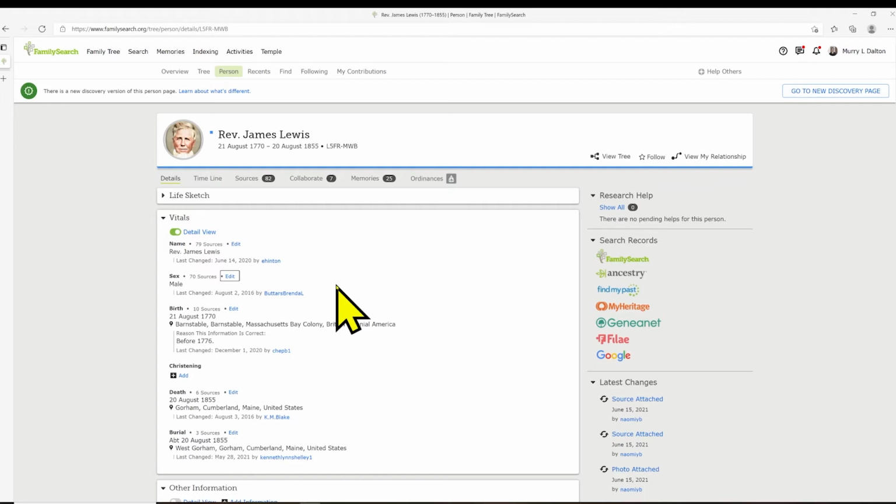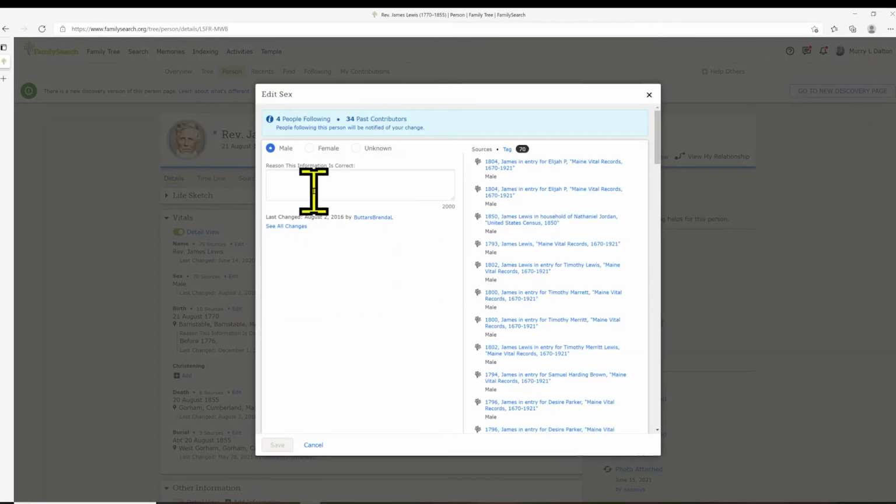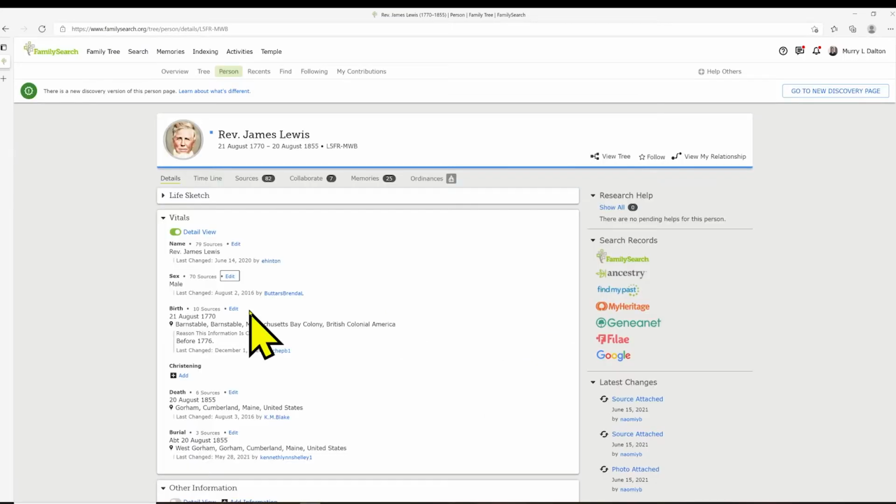Next, once in a great while, you'll find somebody's sex information has been listed wrong. In that case, you say, well, this person was really a male, and they're showing this person as a female. If that's the case, go ahead and click on Edit next to Sex, and then you can change this to the correct sex information, where it shows up here male, female, or maybe you don't know. And then you would put a reason why this information is correct, and then you would click Save at the bottom of the screen.